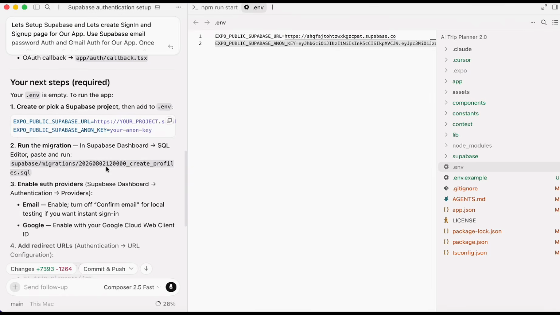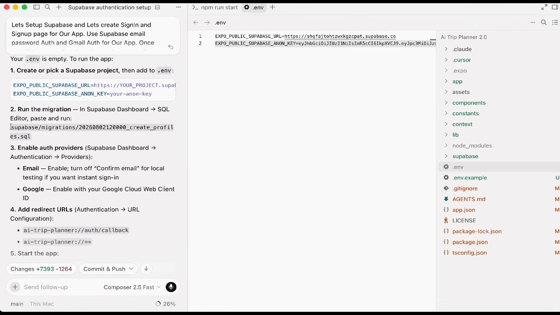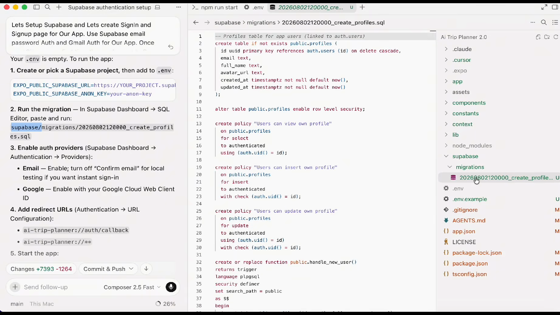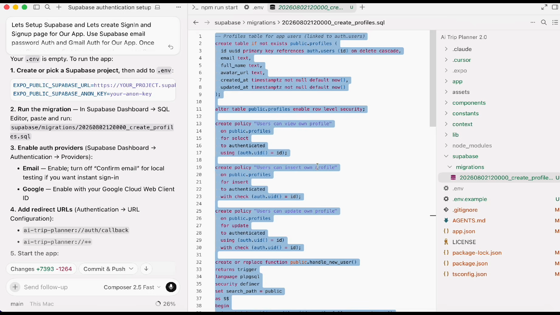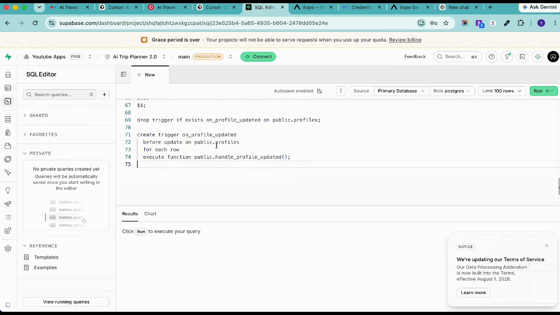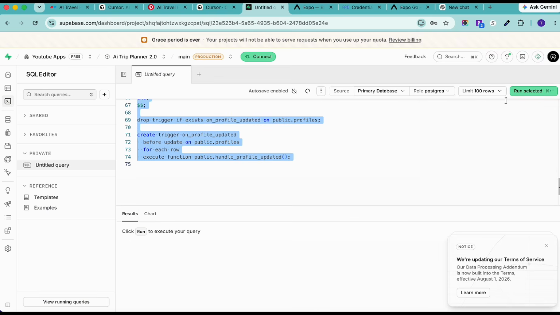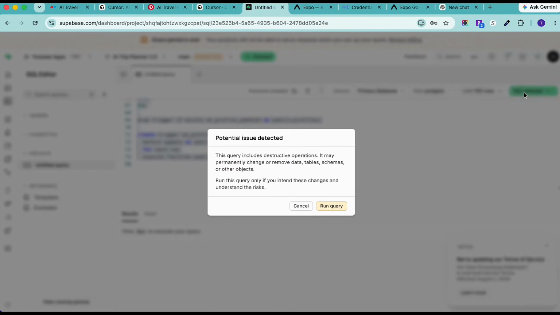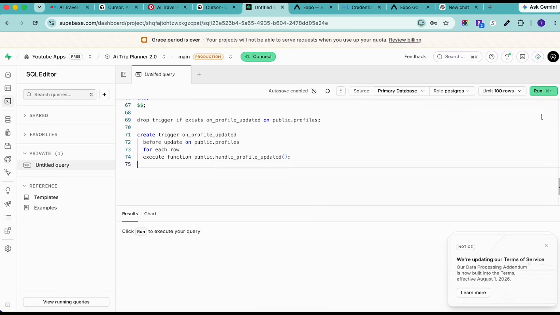Now once your key is ready, you have to run this migration script. So if you see this migration script inside the Supabase folder, go to the Supabase migration and open this, copy all the query as it is, then go to Supabase. Inside this SQL editor, simply paste the query which you copied and then click run, or you can simply say run as it is, and then we'll say run query.